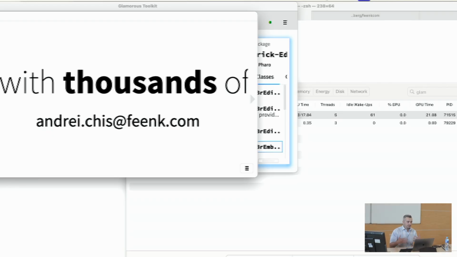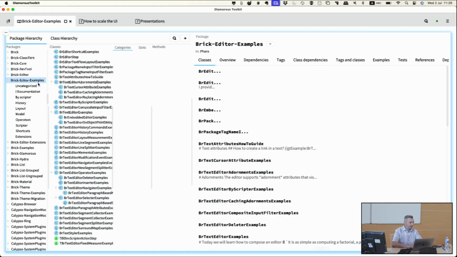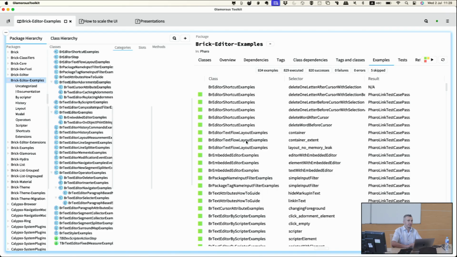One first use case that we're using this for is running tests and examples. This is first my local GT image, and I'm looking at one package, in this case, brick editor examples, and I can see the examples that I have within this image. And now I would like to run them. Let's make sure they all pass. The way I could do it directly from this view, we can go here, I see I have 834, and let's just click run.